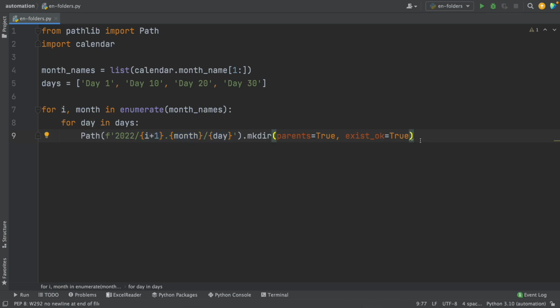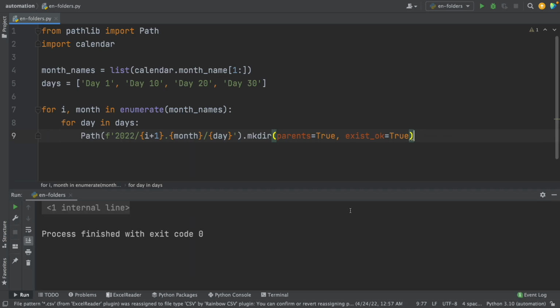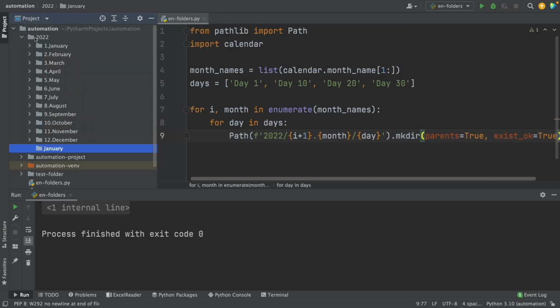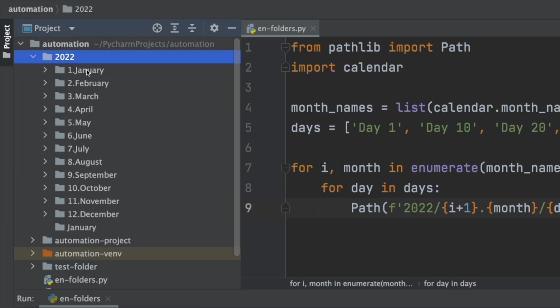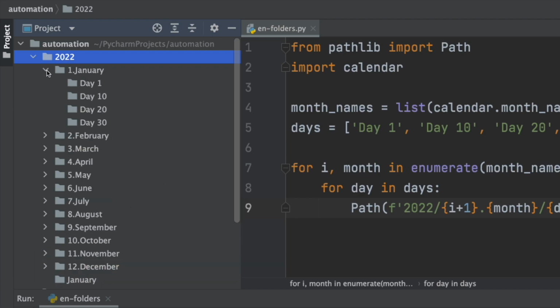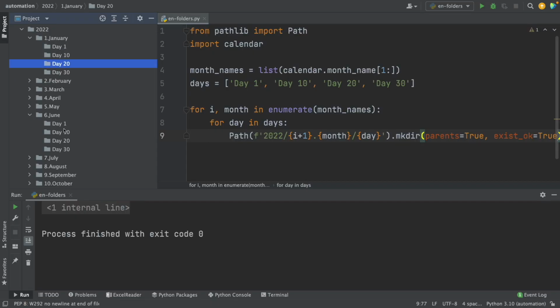Great. Now let's test this out. So I right click and run this script. So now let's see the results. So here on the left, you can see that I have 2022. And also I have these 12 folders from January to December. So I open any of them and I have day 1, day 10, day 20, and day 30. So that's exactly what we wanted. You can check any other folder and you will see the same results.